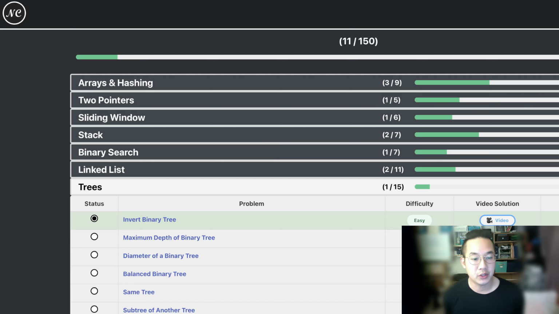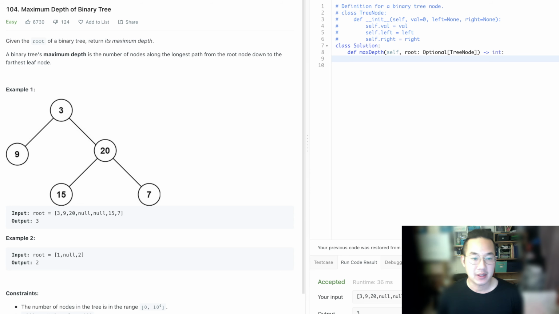Hello there. Today we'll be doing Neetcode number 12. We will be doing the maximum depth of a binary tree. In this problem, we're going to try to find the maximum depth of a tree starting at the root node.